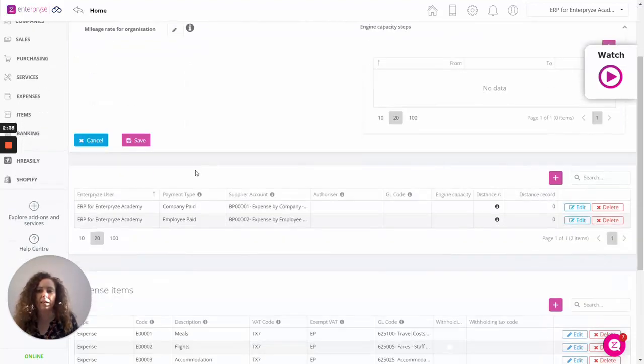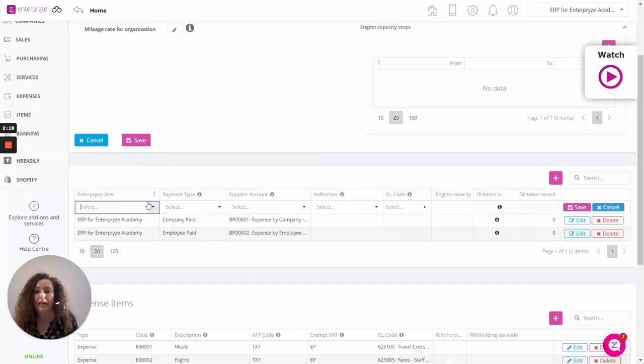So scroll on down then to the second step, which is assigning your expense users. So the recommendation is that you define a supplier account for each of your users that you're going to pay. So once you've defined your supplier accounts, come in here to the plus sign, select your enterprise user from the list, select the payment type, company paid or employee paid. We again advise that you put in one for both in case it pops up in the future. So company paid, the company credit card has been used, or employee paid if you need to reimburse the employee.